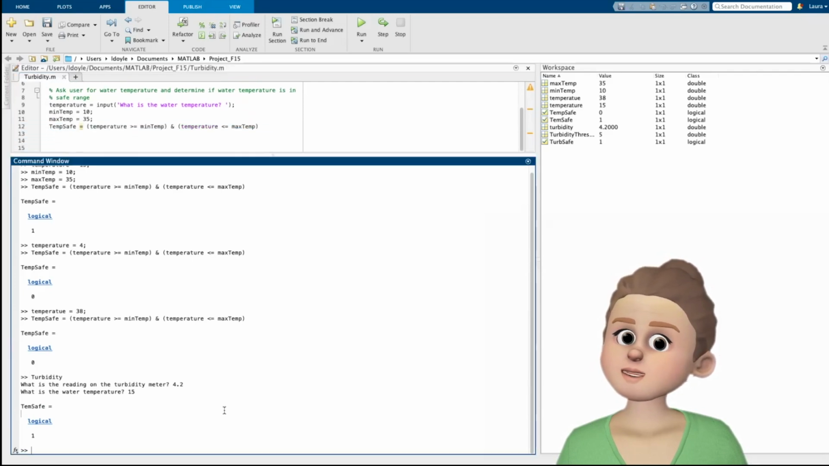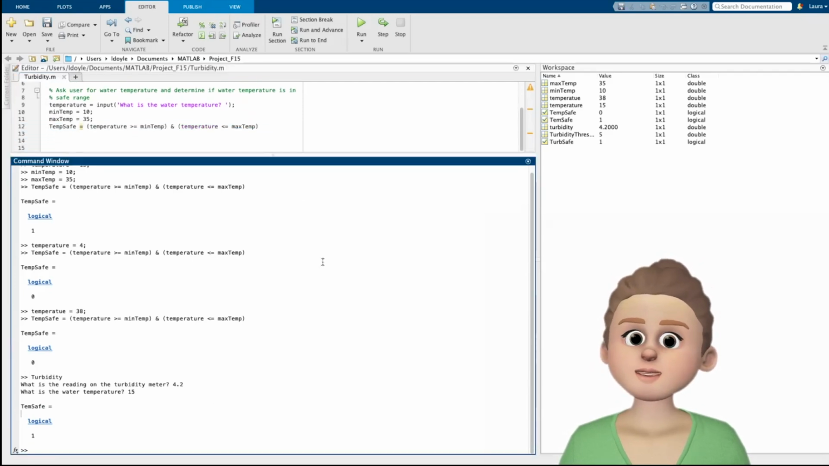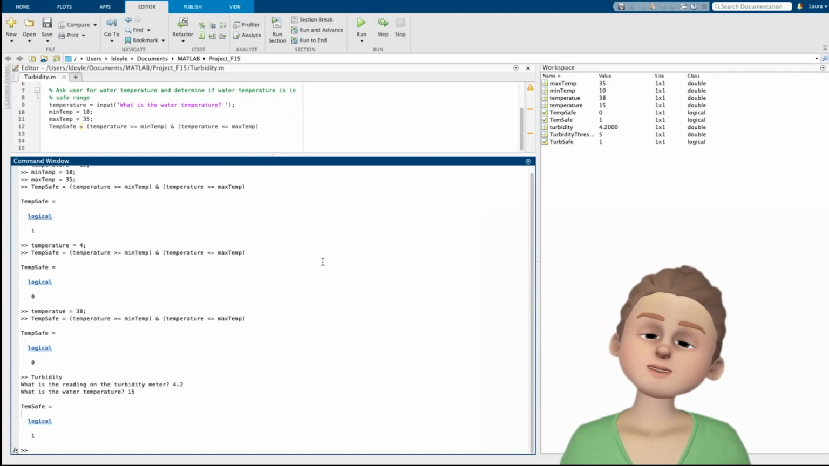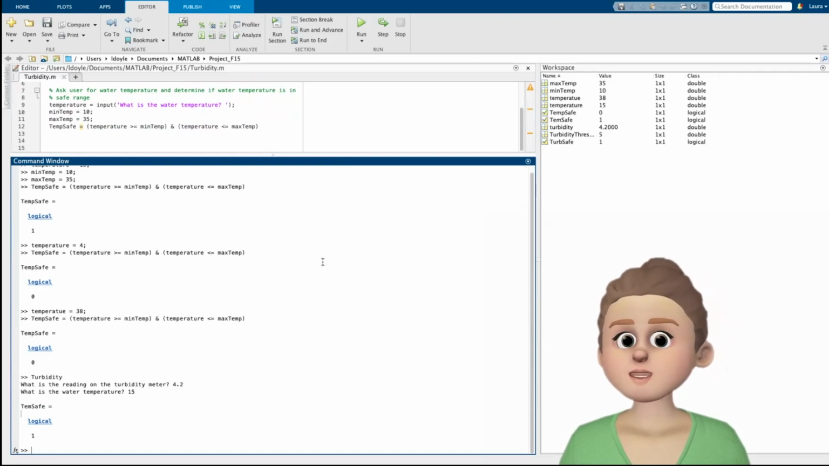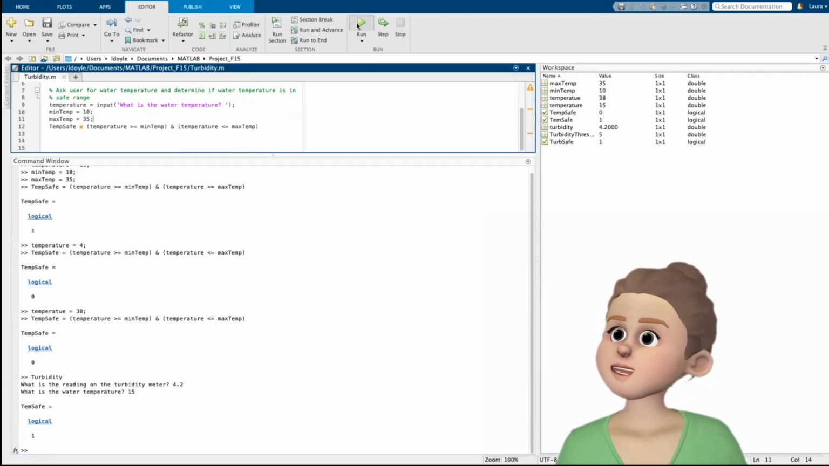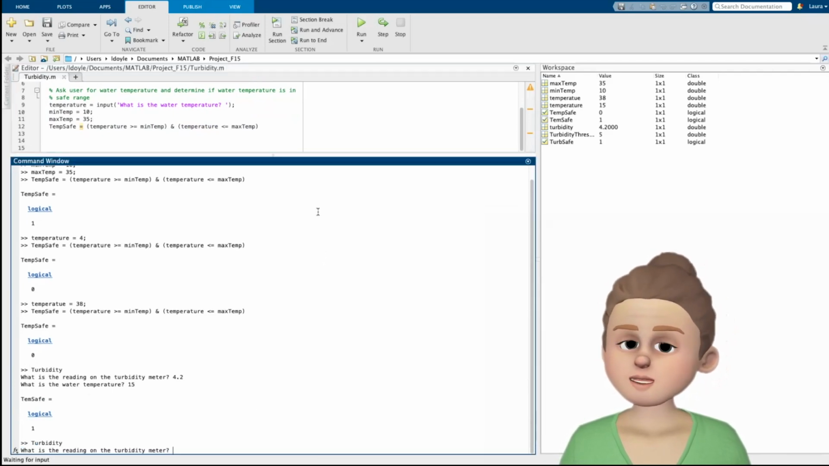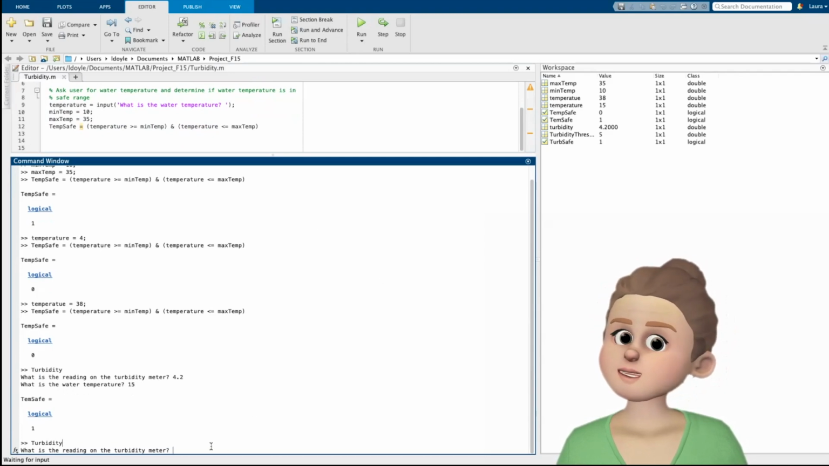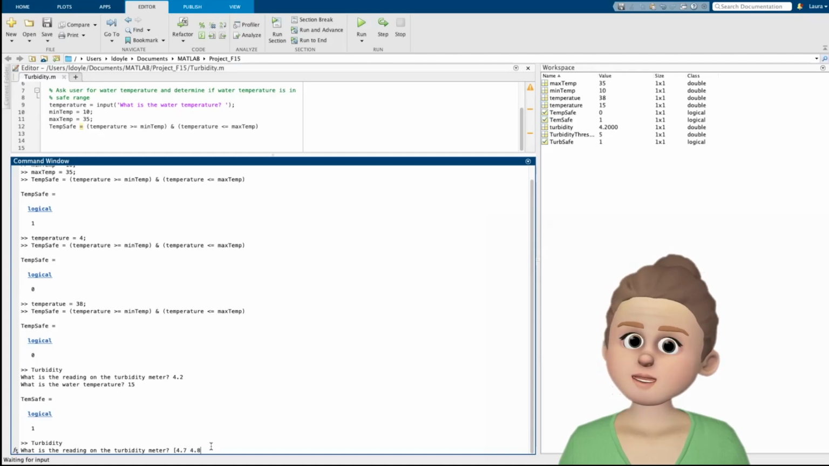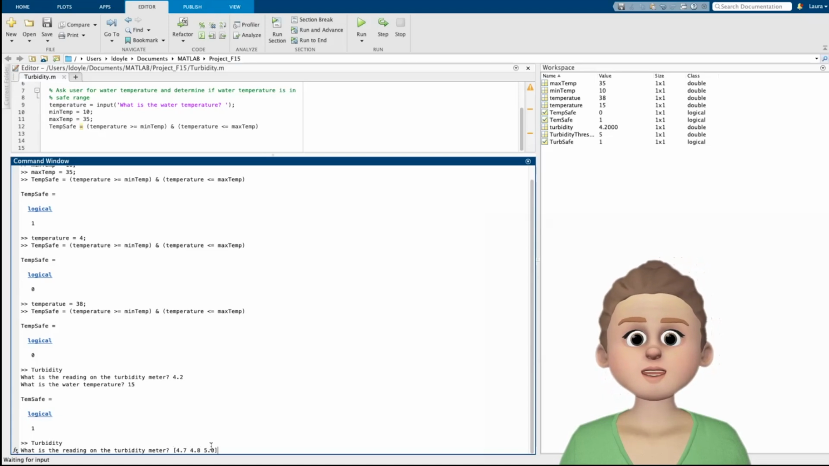Okay. So the next thing that I'm going to show here is that just at the beginning of this video, we can do this again for vector entries. So I'm going to run this again, and I'm just going to put in 3 values. So I'm going to put in a turbidity of, let's do 4.7, 4.8, and 5.0. And so that should be safe on the first 2 days, but not the third.